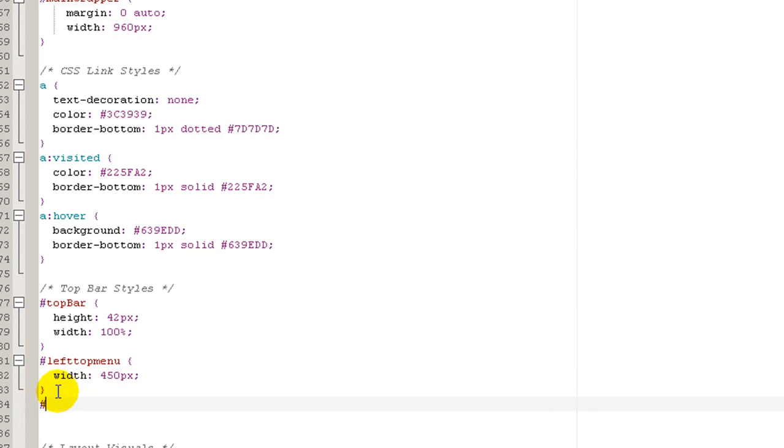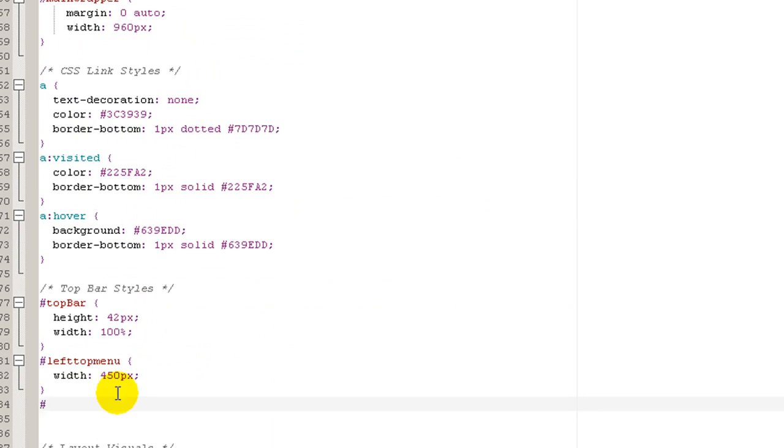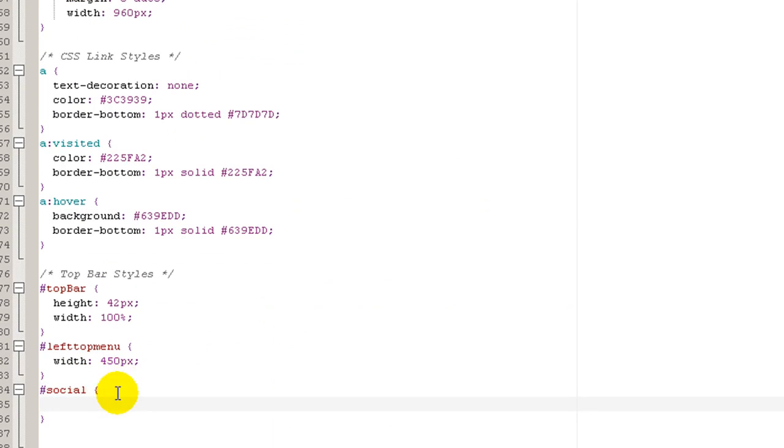For right now, we are not going to apply any height because we are going to test if this layout can work in this case without the height. Let me go back to the index and then social in here. That will be social, and the curly brackets and the same width, 450 pixels, semicolon, Control S, and what will happen in here?